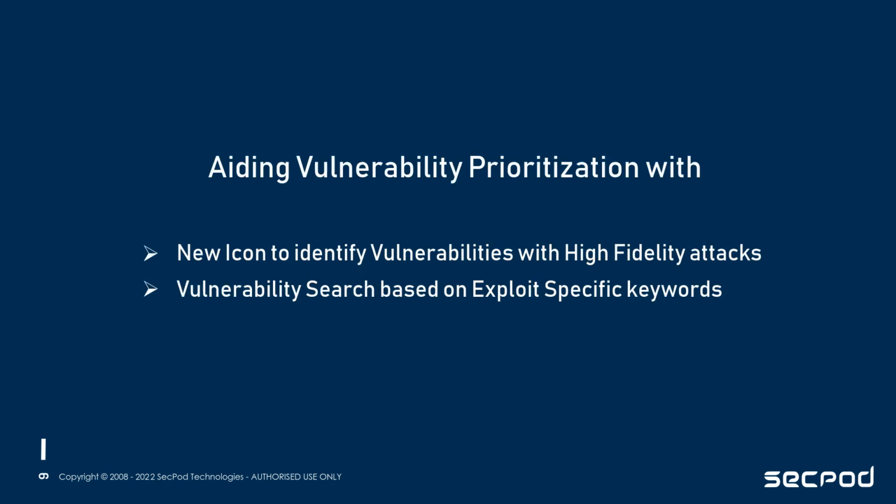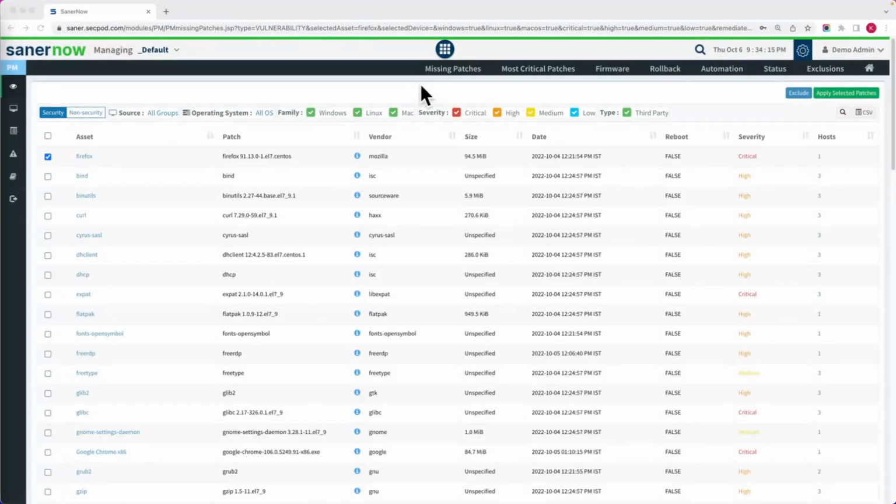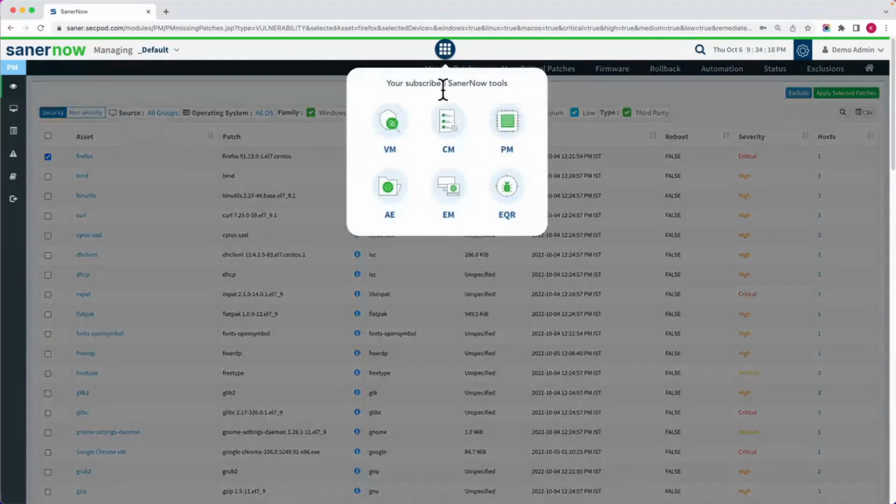So moving on, the next one is aiding the vulnerability prioritization. So we have added two new capabilities. One is a new icon to identify the vulnerabilities with high fidelity attacks. And also now you can start a vulnerability search based on exploit specific keywords. So let me demonstrate and also explain how this will help you in your prioritization. So let's go back to the VM dashboard.